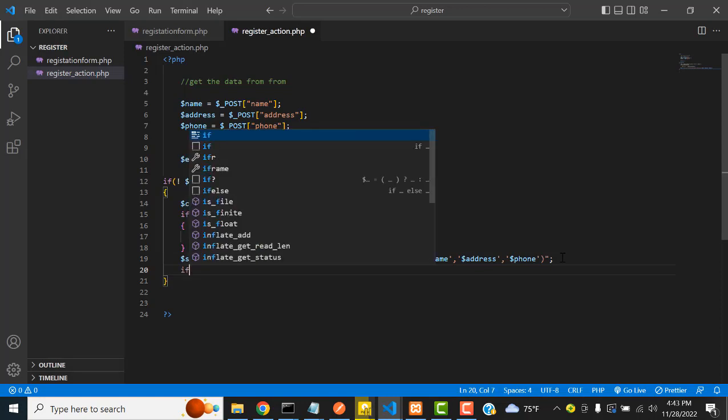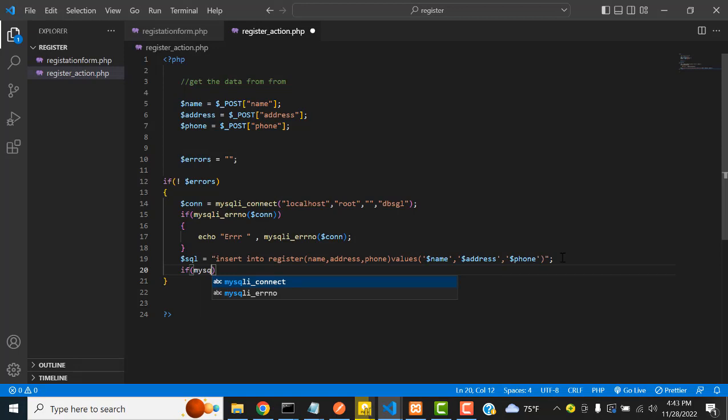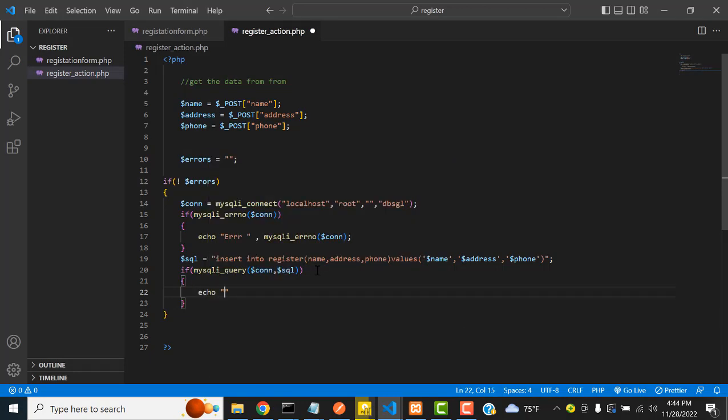After that, if mysqli_query, write here the connection, comma, sql. So write connection, sql. If both are correct, we add the record into the database. So you have to write echo, try the h1 tag, close it. Register successfully.